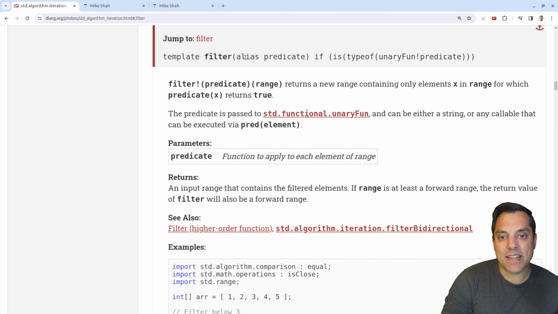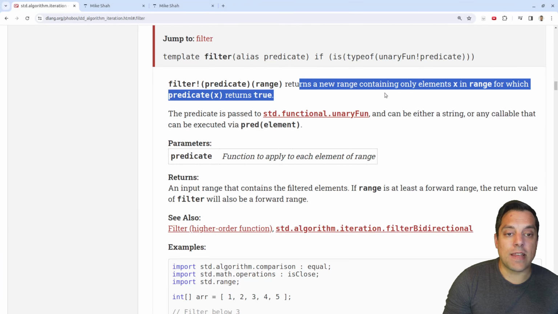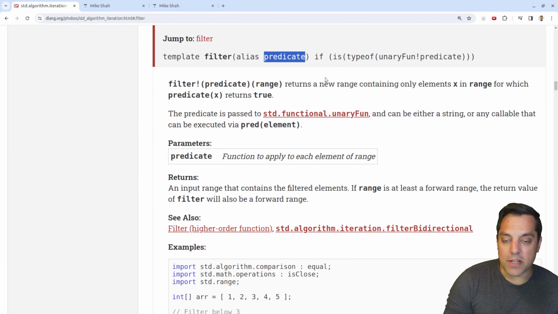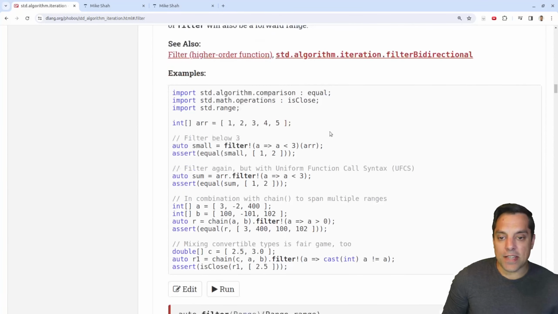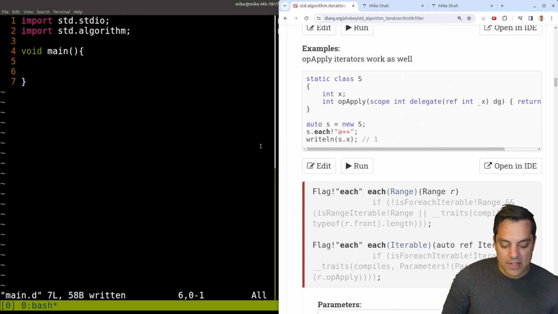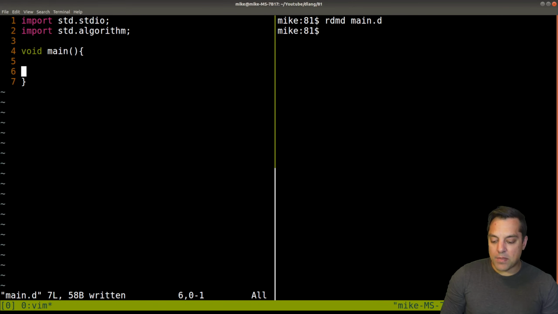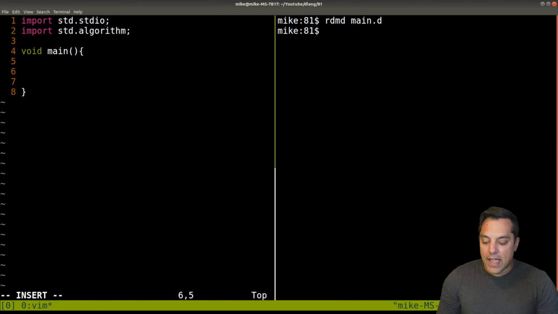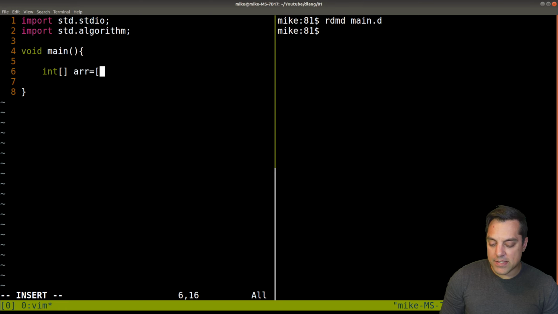So again, the basic idea is we'll have some predicate here. This will be some sort of templated function, and we'll only return a range that satisfies whatever this predicate function is. So let's take a look at some of the examples, and we'll dive in here. We'll play around with this, making sure that we add in the algorithm library here. And let's create some array here just to give us some values. 1, 2, 3, 4, 5 is fine.